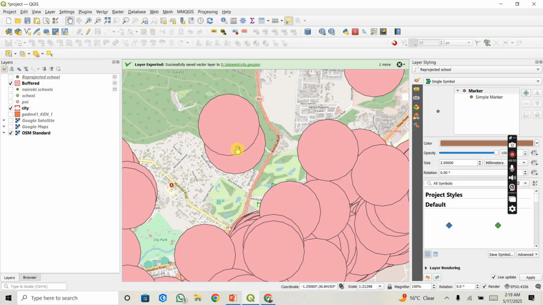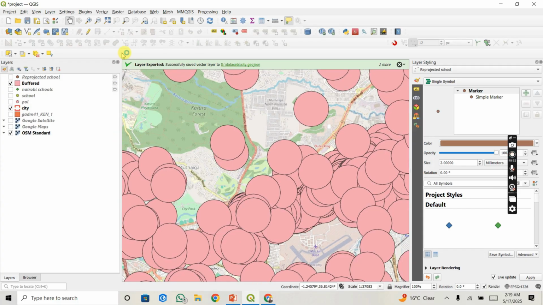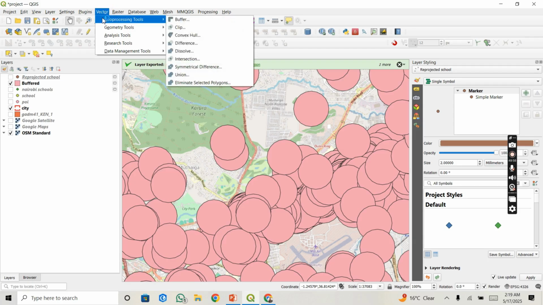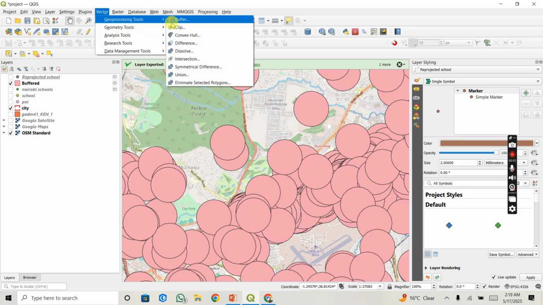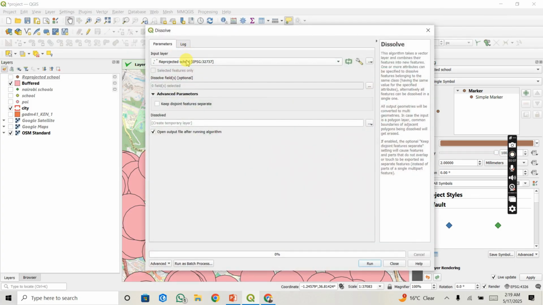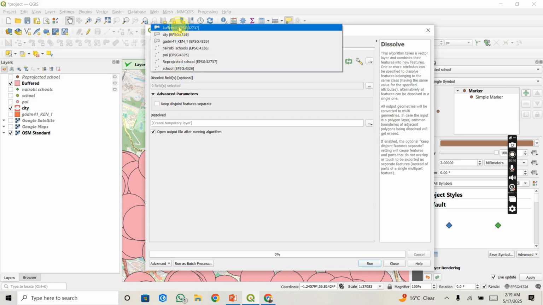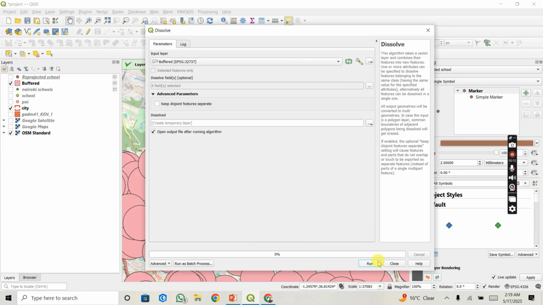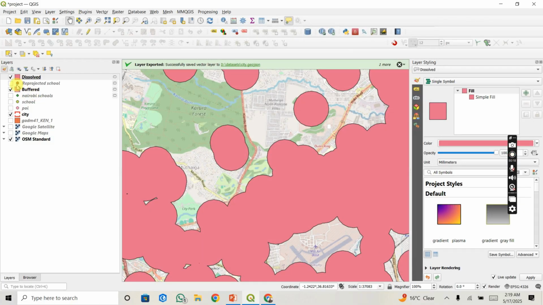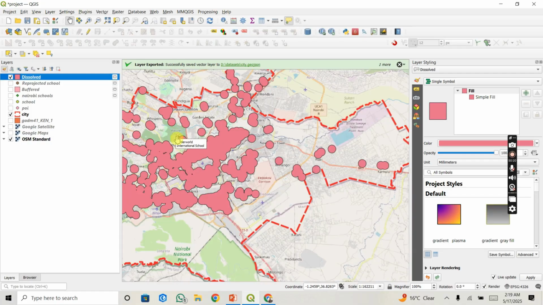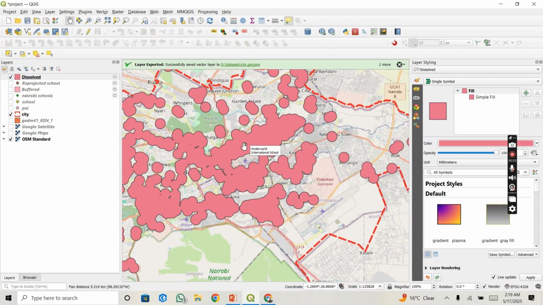So what we do, we go back to vector, geoprocessing tools, and we dissolve. So click on dissolve, we select the buffer, that's what we are interested in, and we run this. Once we close this, if we turn off the original one, you can see now we have those buffers that overlap each other merged, or rather their boundaries where they overlap will be dissolved, will be removed.